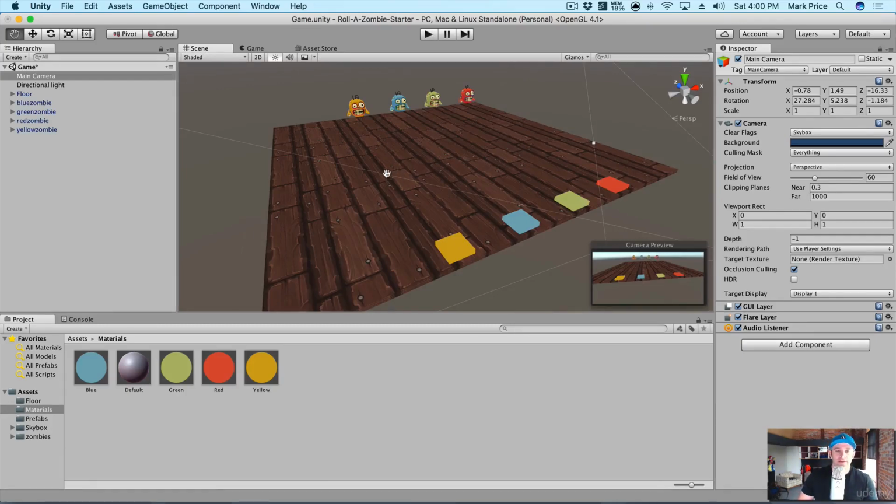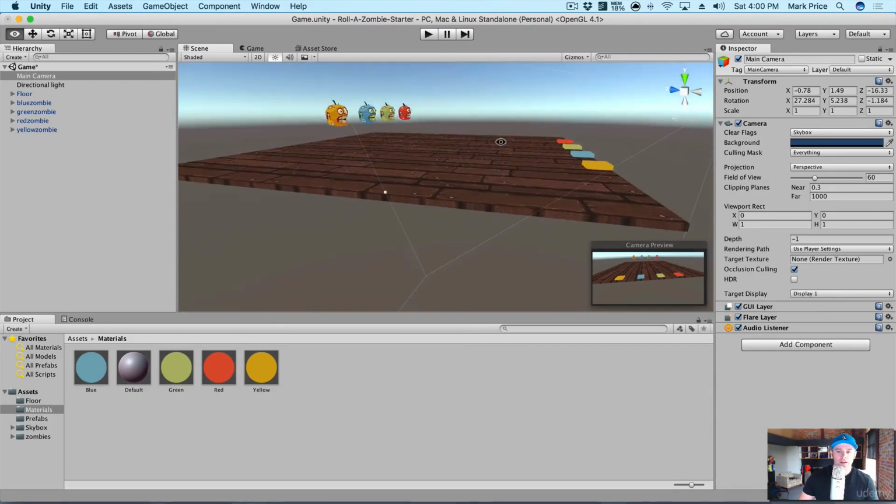And let's go ahead and try and get some rotation in here or physics going. Notice how the zombies, they're just floating there in the air. They're not doing anything. And we need this to be tilted. We need the zombies to roll on it. How do we do that?